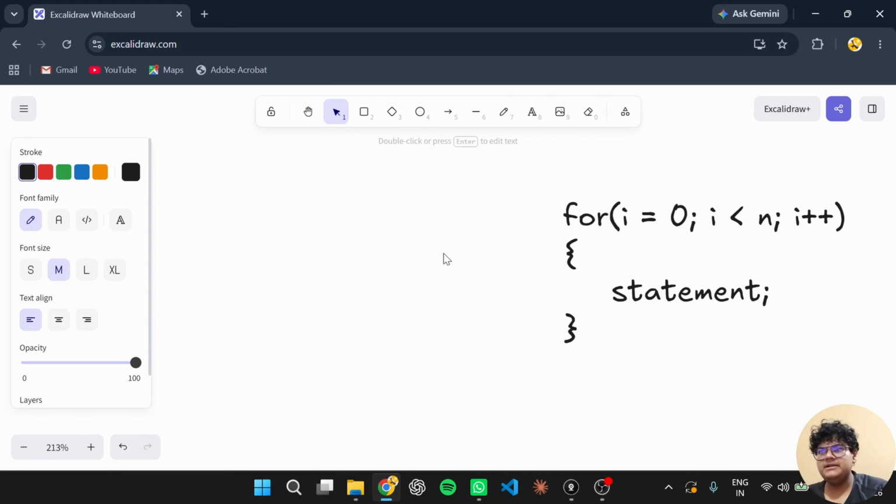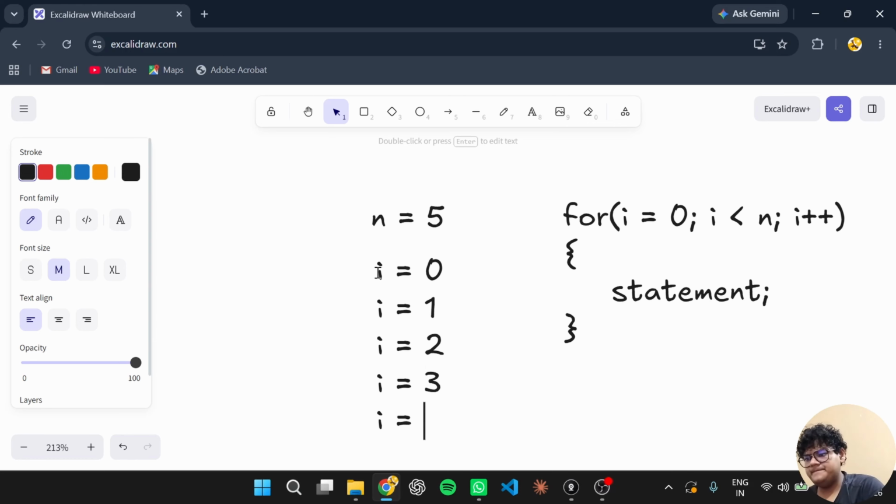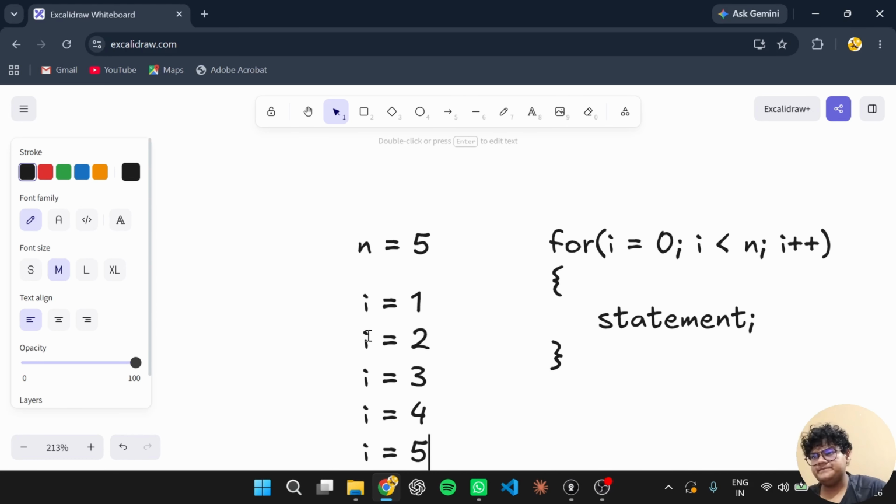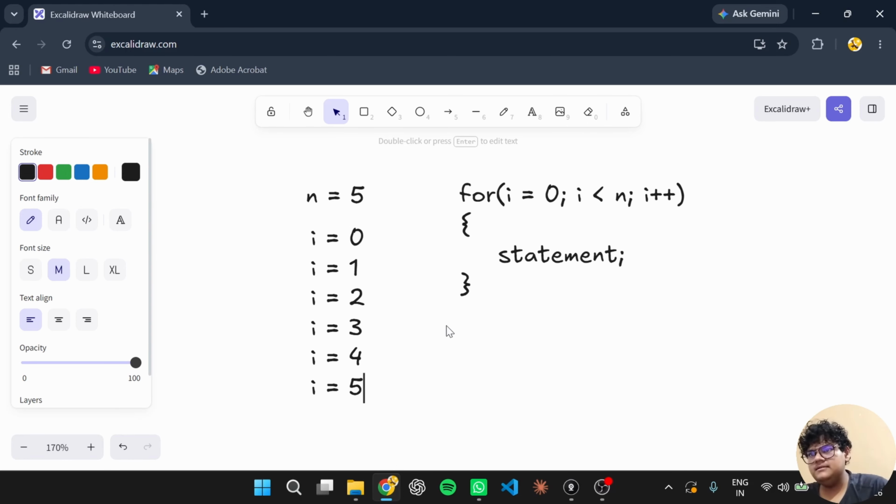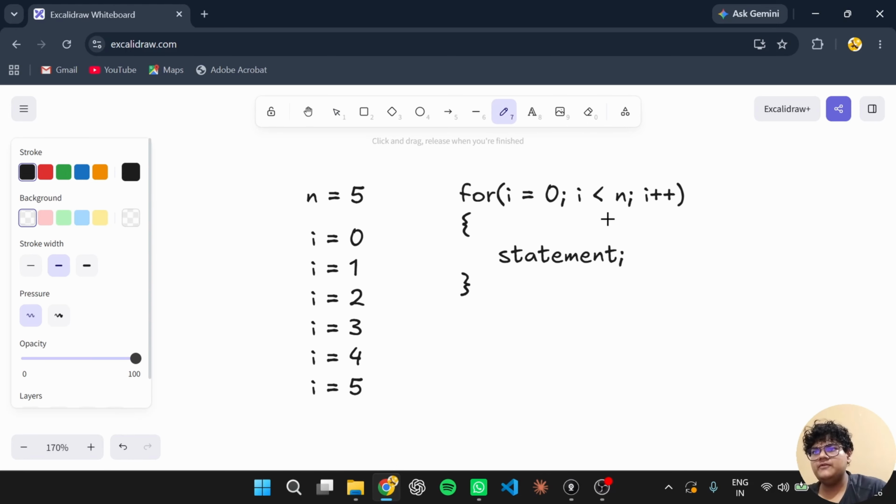Now let's take an example where n is 5. So what will happen? i will be initialized to 0. Then i will become 1 after incrementing, then 2, and then it will finally become 5. So we can check the number of times these statements are running inside the for loop.